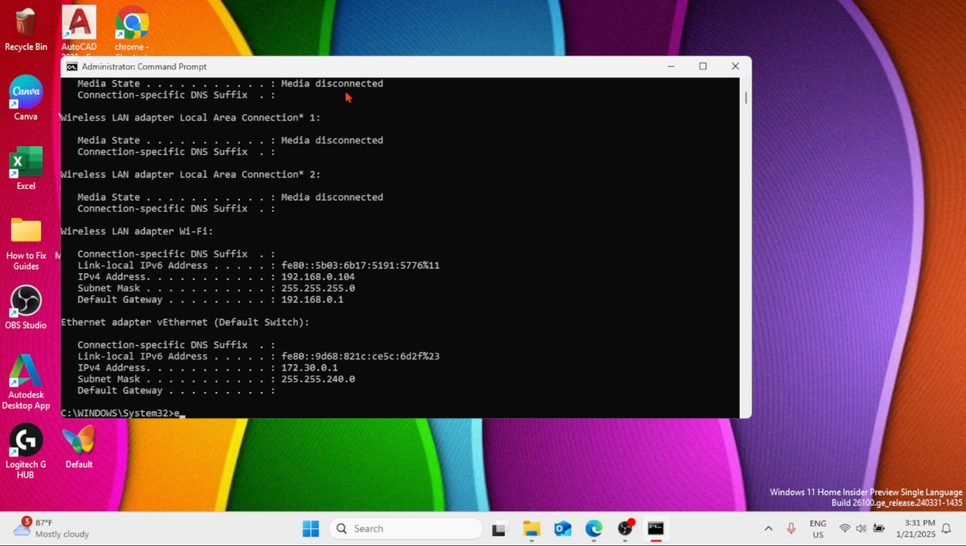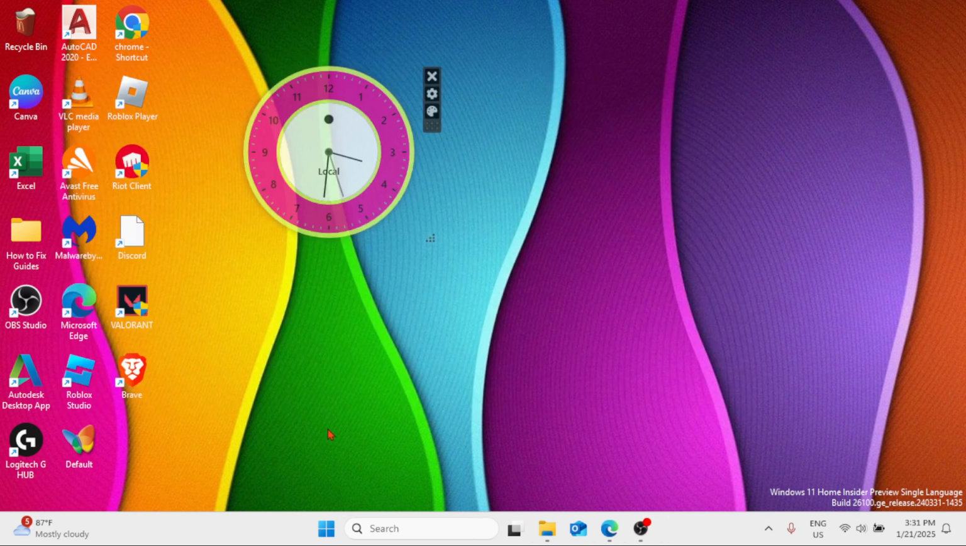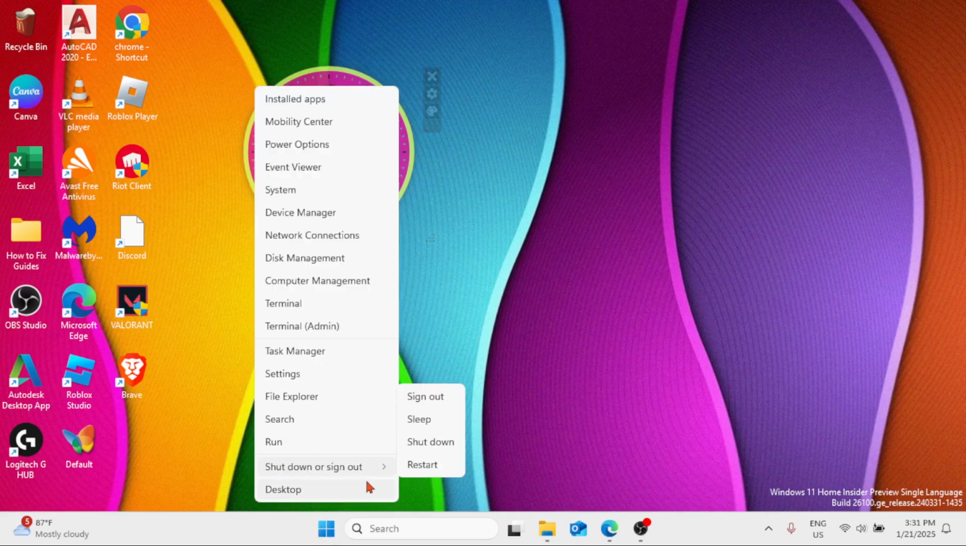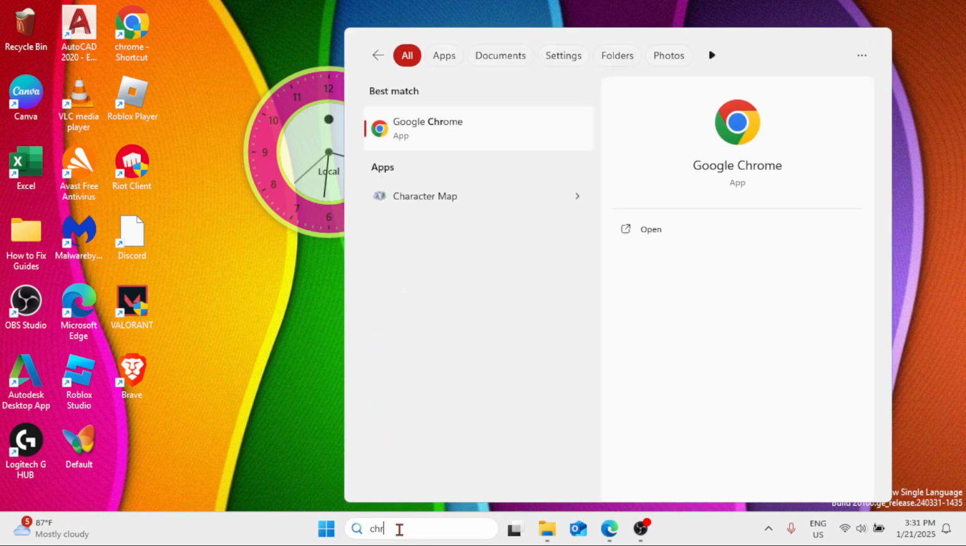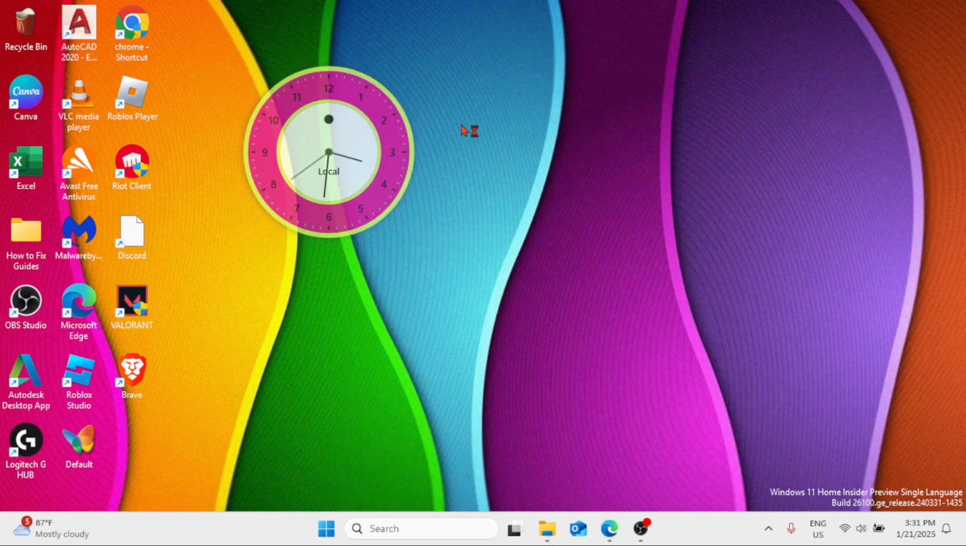Now once done, just type exit and then hit enter, and right click at the start button, shut down or sign out, and then restart your Windows. Then we also need to clear the browser cookies by opening the browser. So type here Chrome. Google Chrome will appear under the best match.